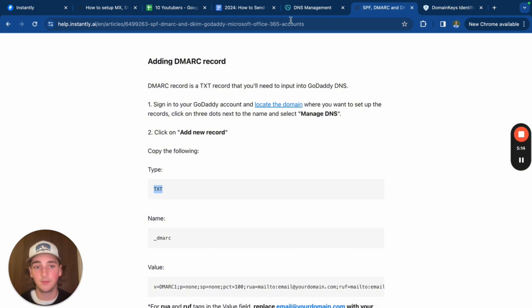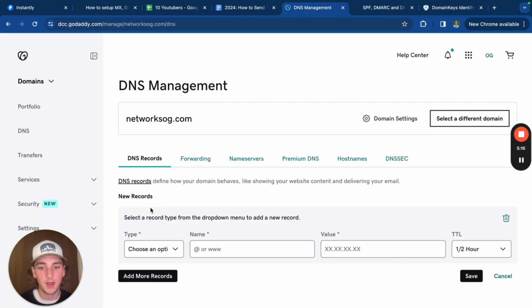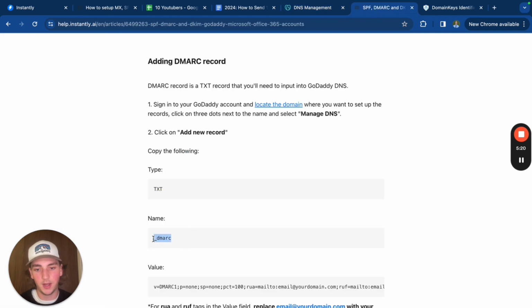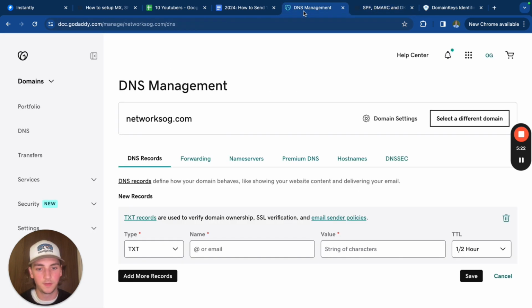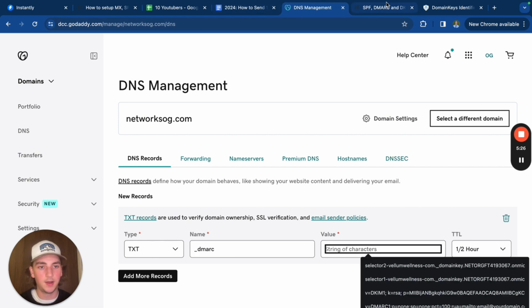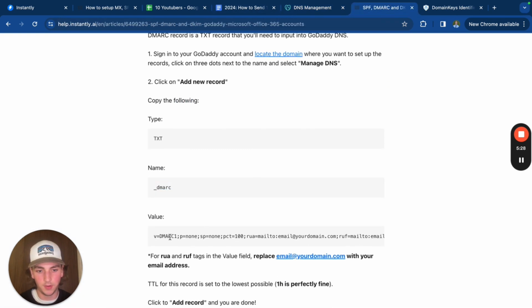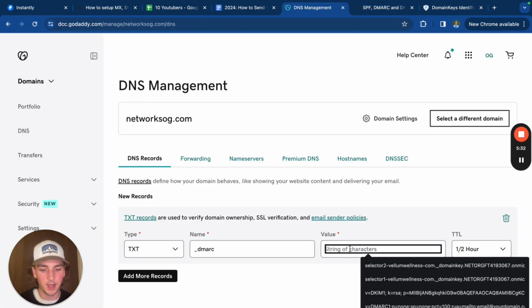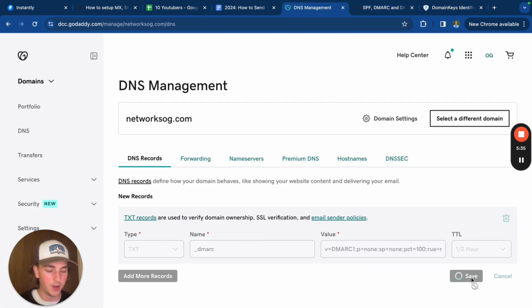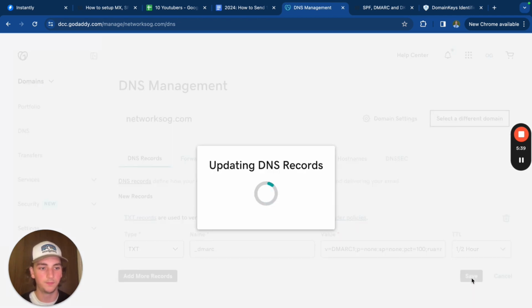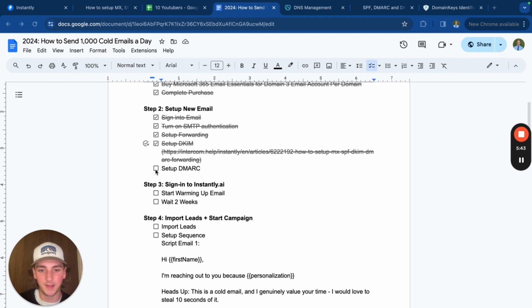So exact same things we were just doing with the DKIM. Add new record, TXT, and then we want to go ahead and add a DMARC. And then a value that we pulled. This is a publicly shared value. So enter that. And then half an hour is good for all of these. Go ahead and save that, and then it should authenticate your DMARC as well. So after we've set up our DMARC, that is good to go.